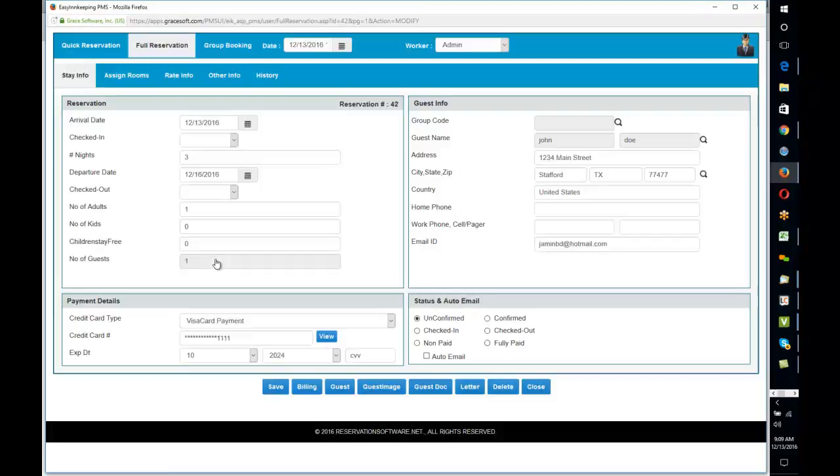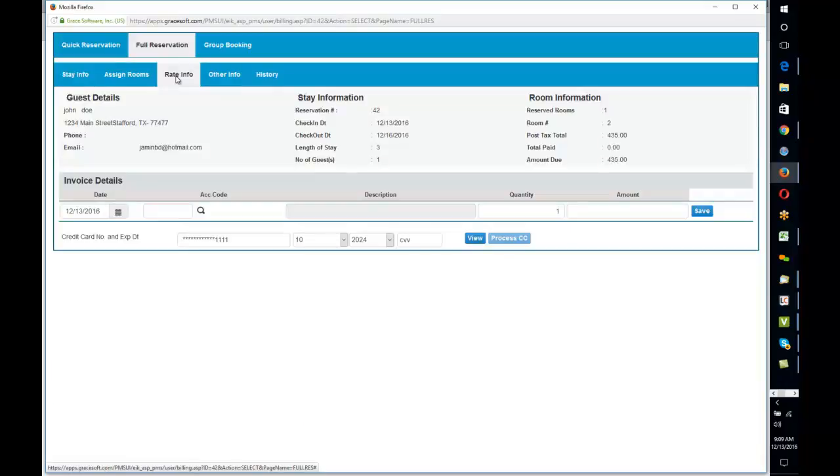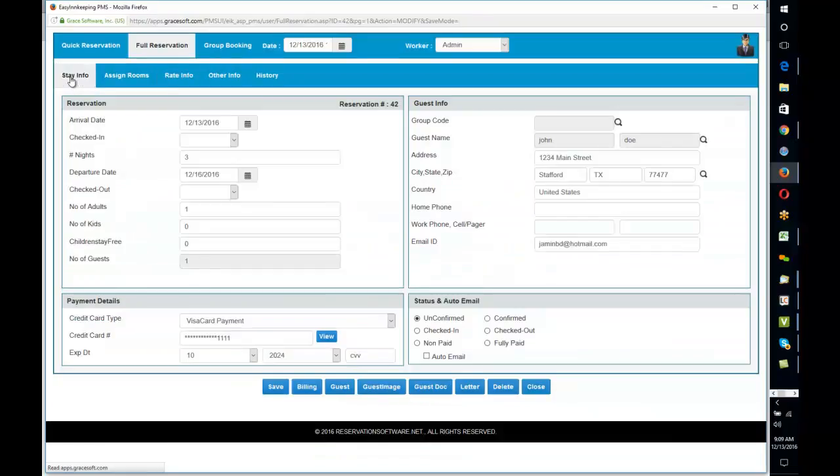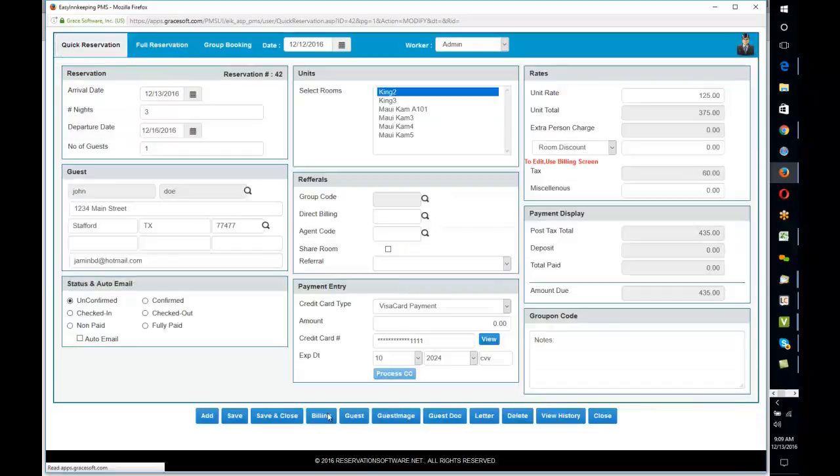And from the reservation screen, there's a couple places to access the billing information. If you're working with the full reservation, this can be done under the rate info, or if you click on the bottom of the screen, there would be a billing button. Let me show that to you. We'll go back to the stay info. The billing button down here will also get you to the billing screen. Same on the quick reservation screen. You will see a billing button listed on the bottom there also to access the reservation.